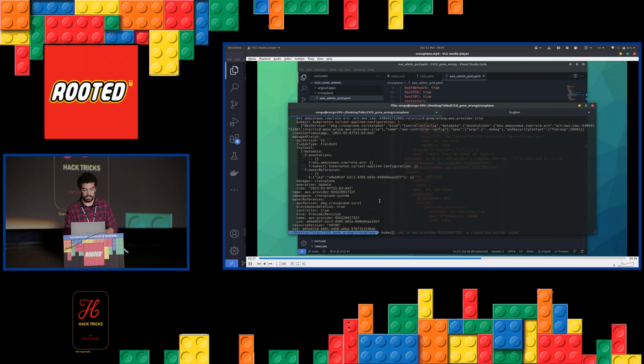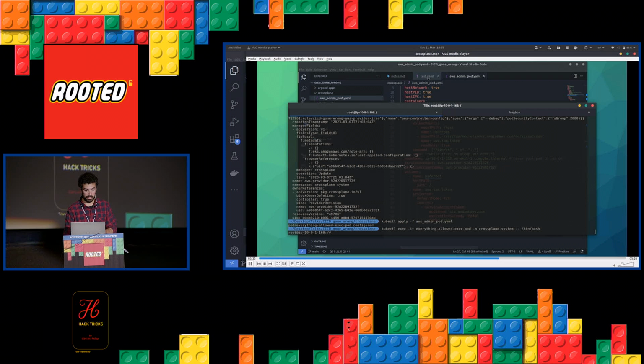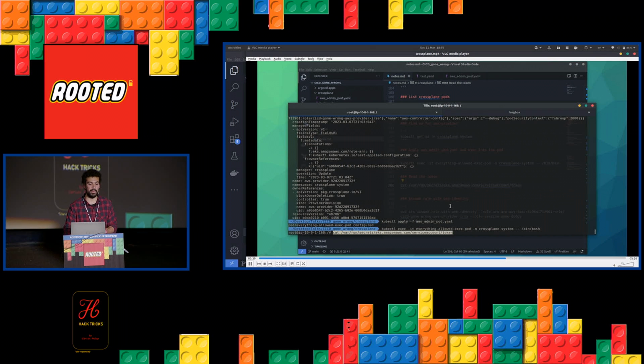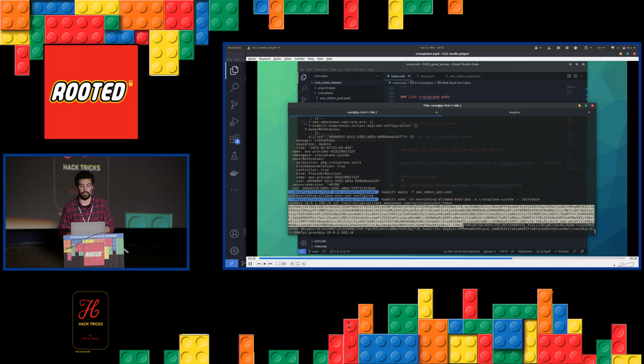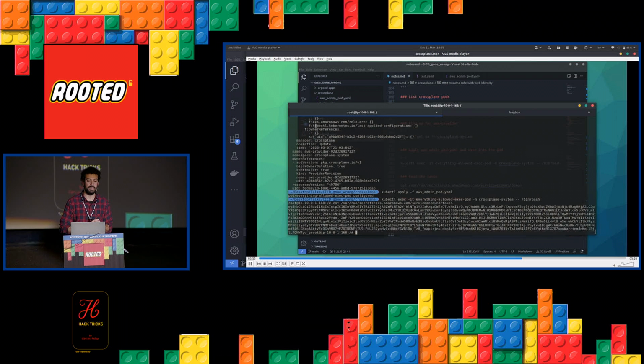So when we apply this, a new pod will be created, and then we can kubectl exec into that, and we'll be able to find the token, which is a web identity token from AWS. We will be able to assume that super powerful role just from using this token in an AWS STS assume-role-with-web-identity command.